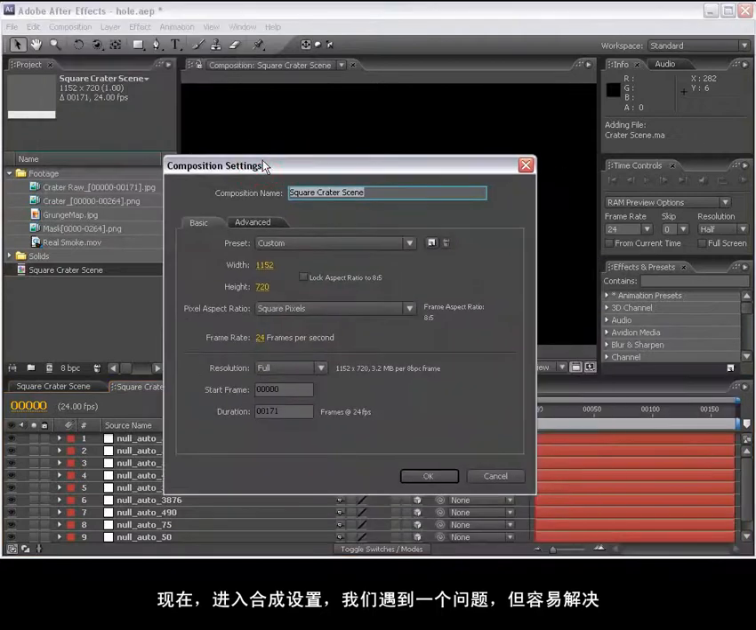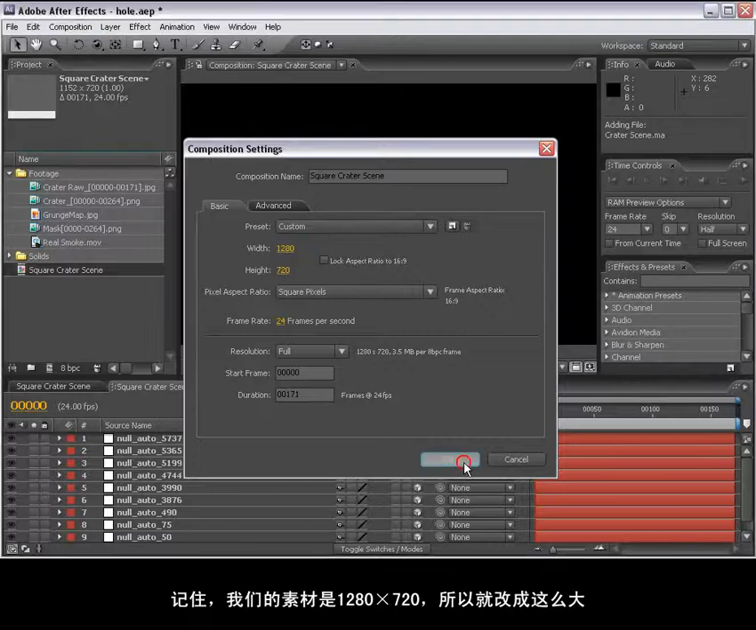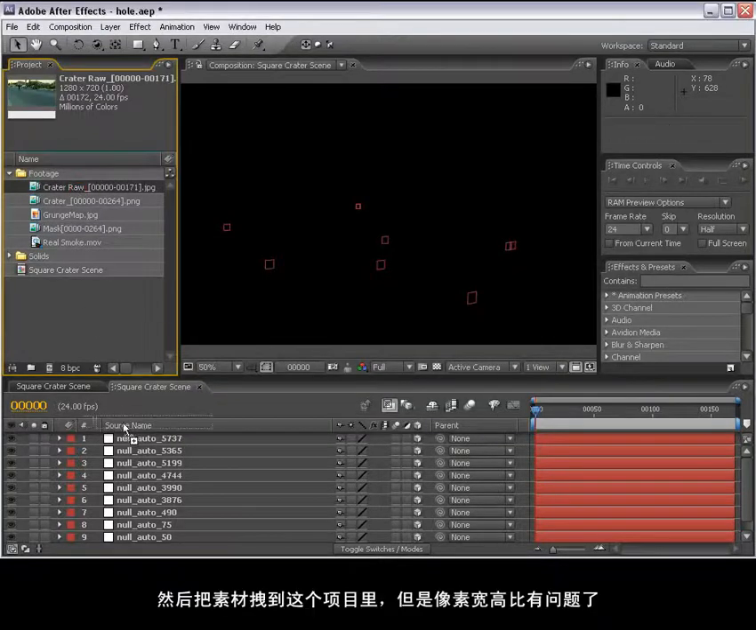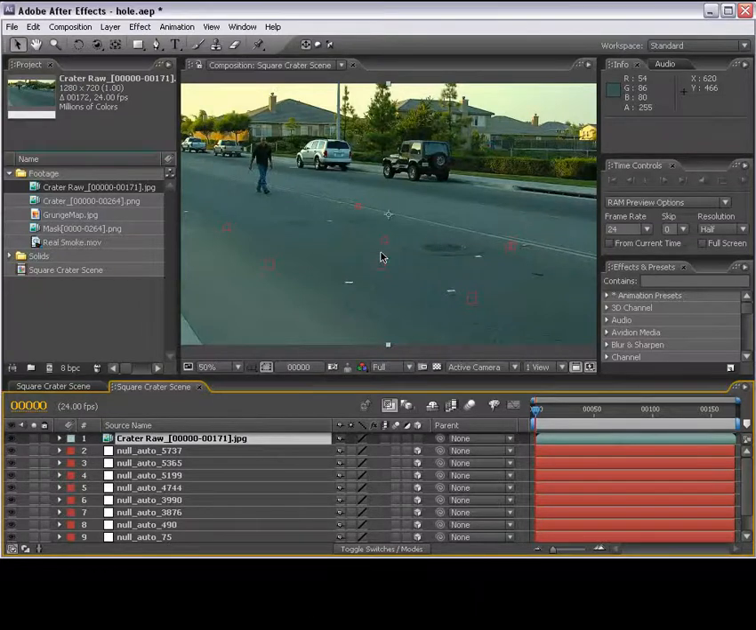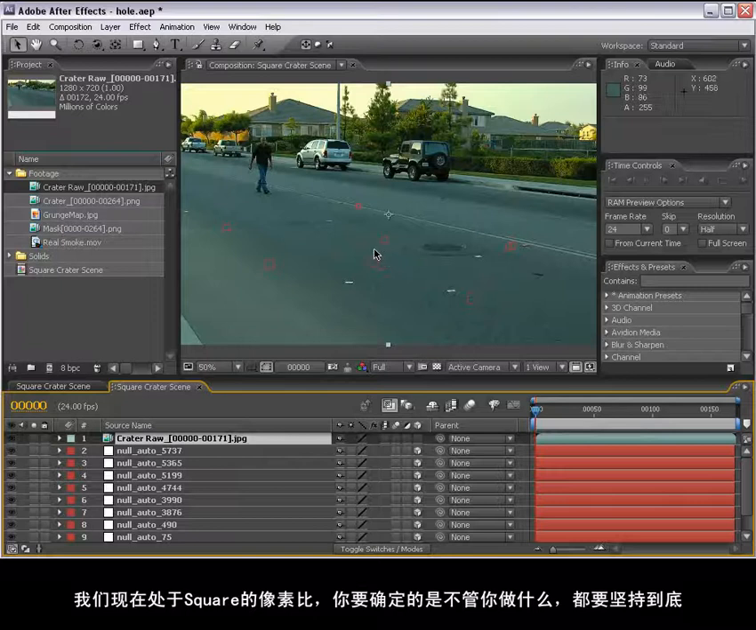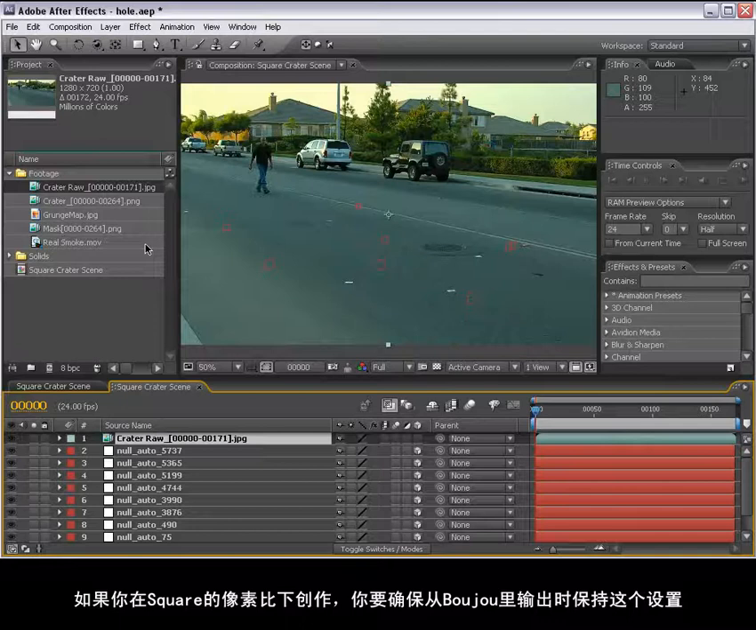Now, it gets a bit tricky, but it's really not that tricky. Remember, our footage is 1280 by 720. So I'm going to change it to 1280 by 720. And then I'll take our footage and drop it into the project. Now, the problem that comes up has to do with pixel aspect ratios, and we're currently working in a square pixel aspect ratio. So you just have to make sure that whatever you do is consistent all the way through. If you're going to work in square pixels, make sure that you export from Boujou and you set the project up and everything stays in that format.